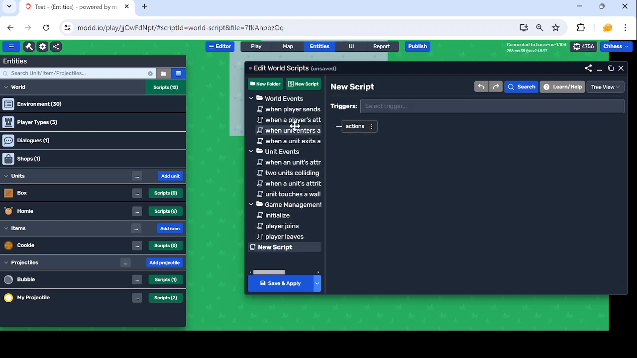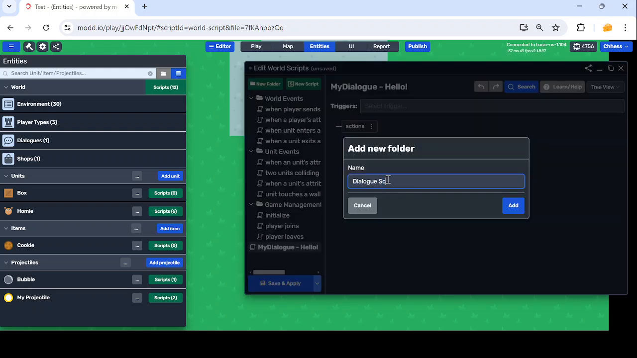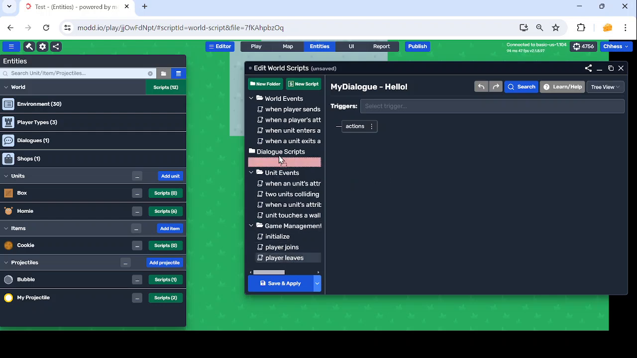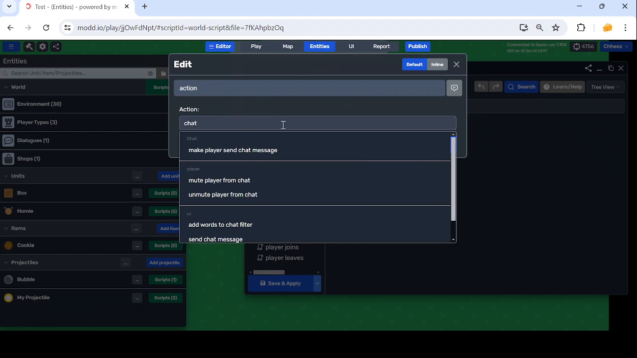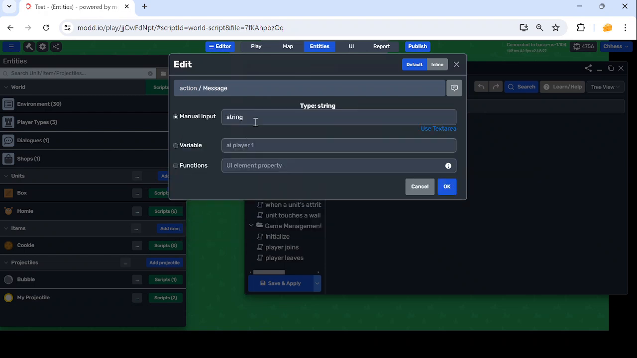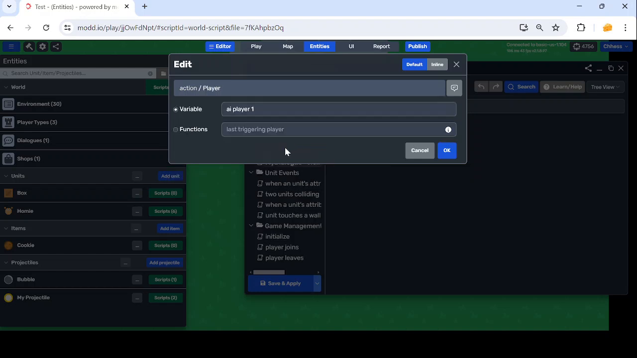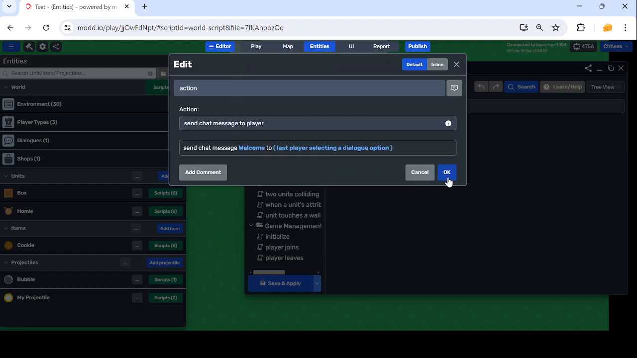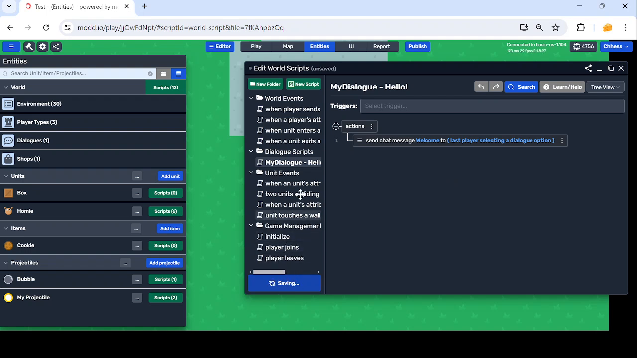As you can see, I kind of lost the dialogue script, so I'm just going to name my dialogue hello. I'm going to omit the quotes for now, it's no issue. While that loads, there we go. We can just say dialogue scripts. Okay, there we go. And now we can just say chat message, player, welcome, to last player selecting the dialogue option. So now we have to save. Don't forget to save, guys.